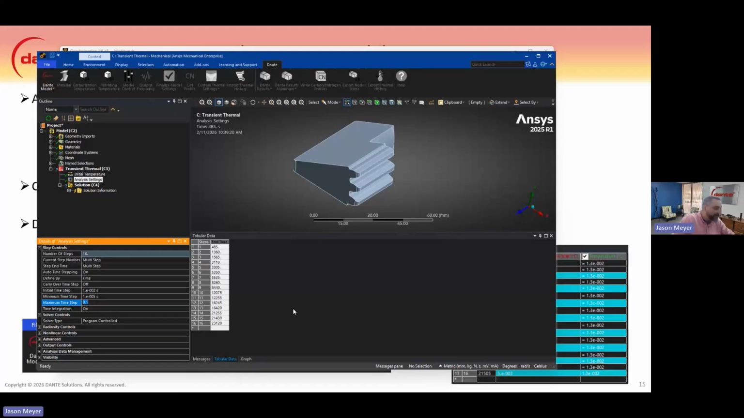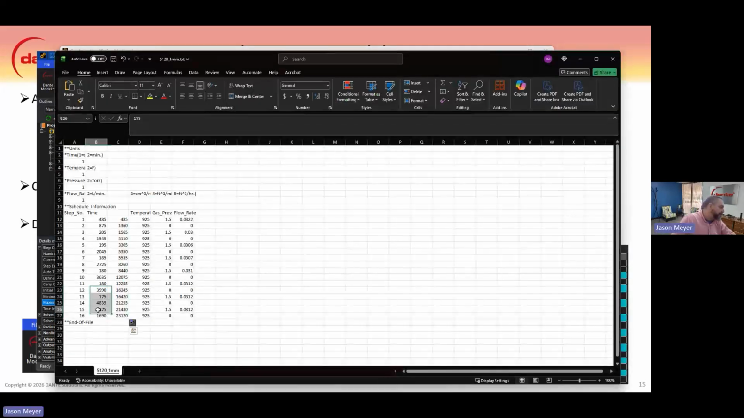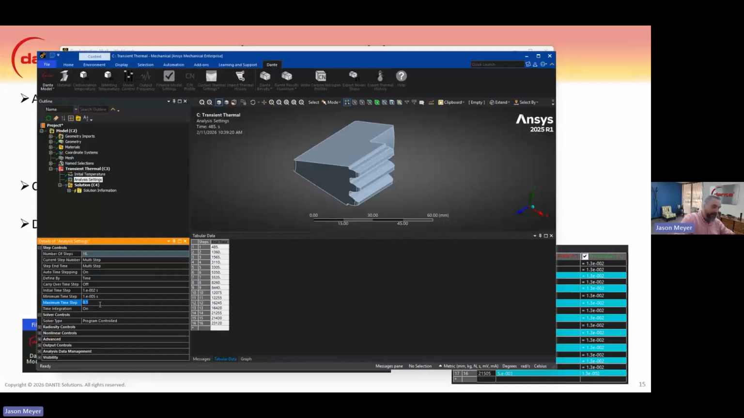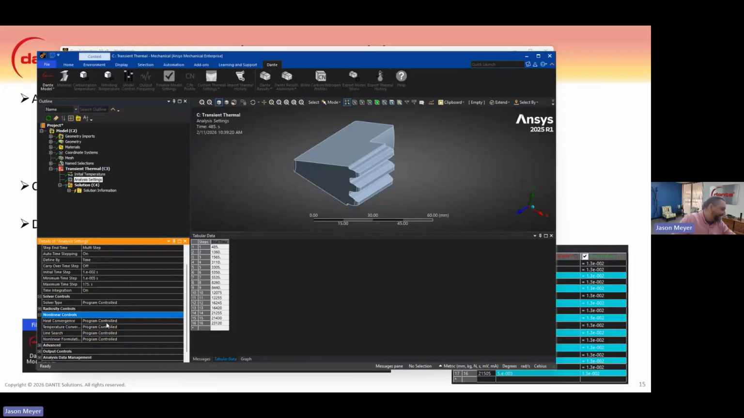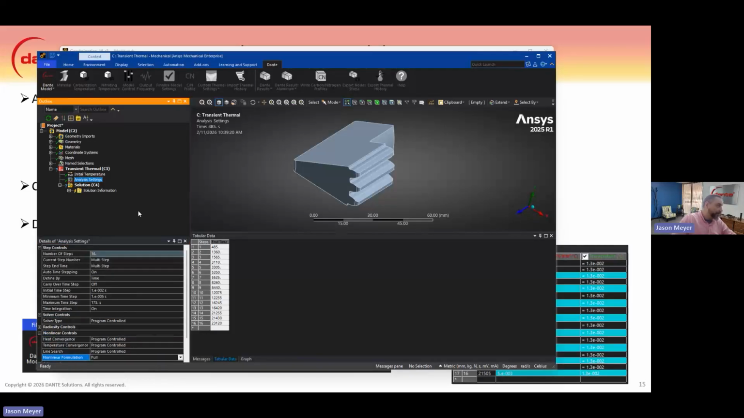And then for the maximum time step, I typically use the value for the shortest diffuse step. So we can use this 175 seconds for that. That way we don't skip over anything. And it allows the analysis, if nothing is really changing as much, to take that much time step. Spoiler, it won't. And then lastly, like I said, during the nonlinear controls, we must set the nonlinear formulation to full in order to use the Dante materials.